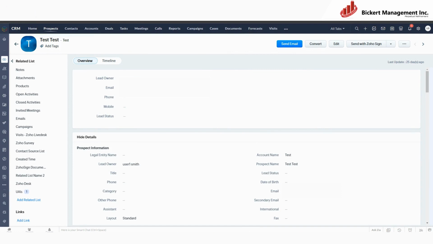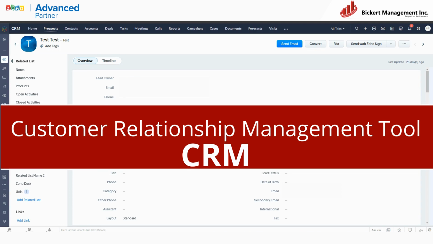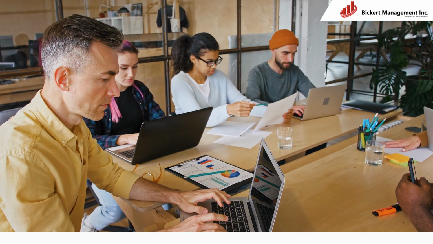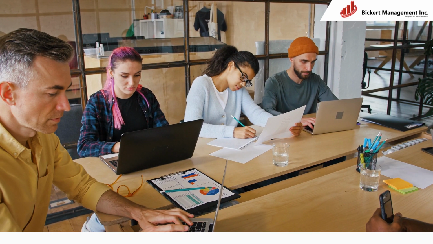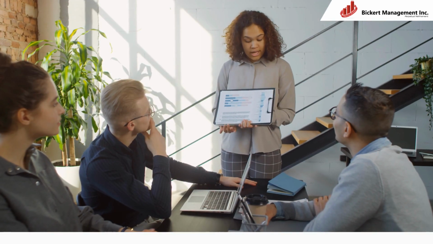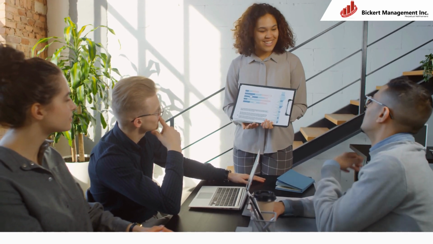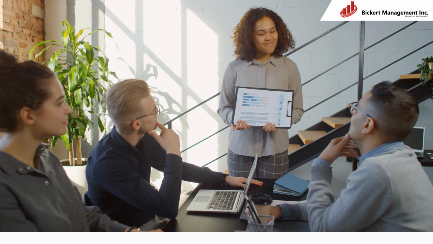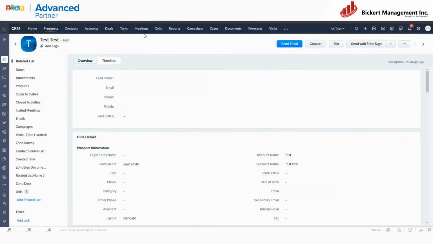Zoho CRM is a CRM tool, which is a customer relationship management tool. CRM is classically used by a sales team to manage their sales process. Ideally, what a CRM does is it makes the salesperson's job easier and helps them do their job. And then, as they do their job, they generate information which is used by management to do their job, which is to manage the sales team and to determine outcomes.